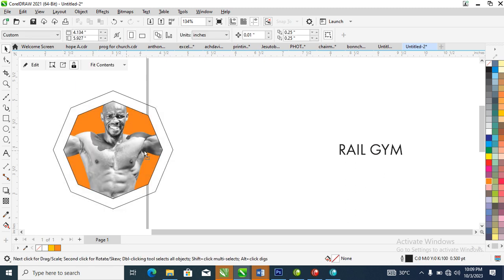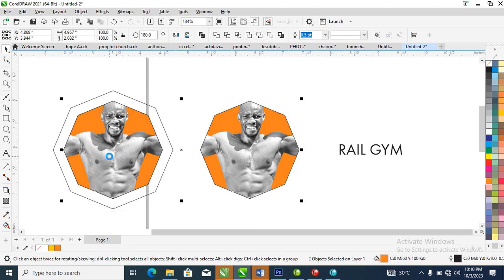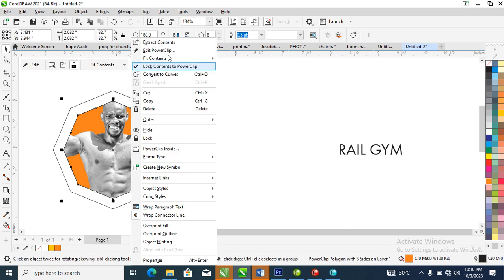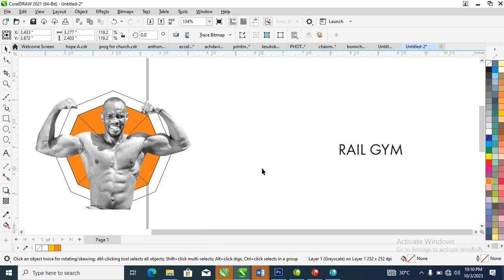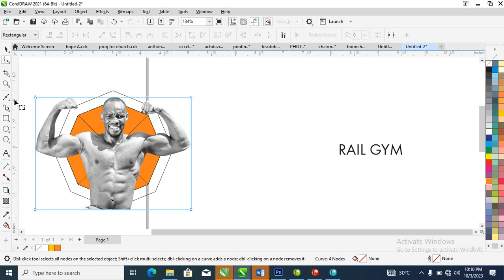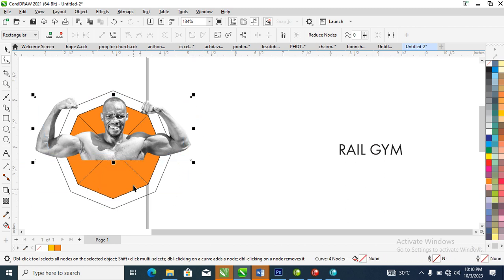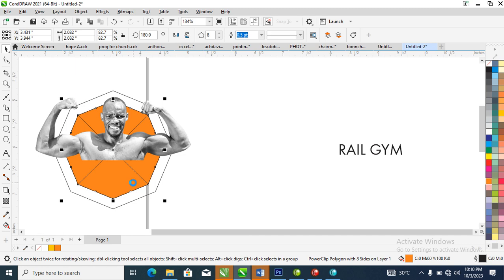Good. So make a copy. So right click, extract the content. After, you might have extracted that content. So let's go over to your shape tool, range from the bottom, then you pull it up just like so. So let's delete the background.